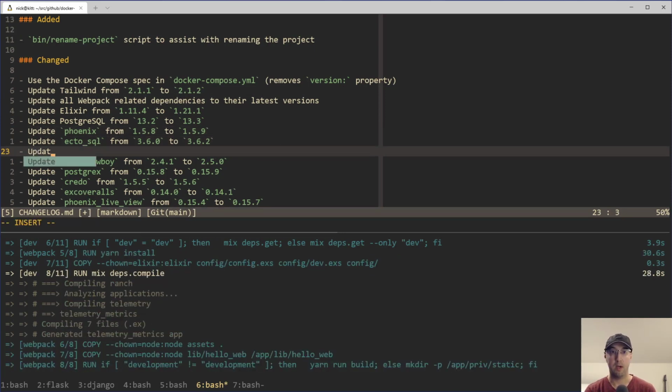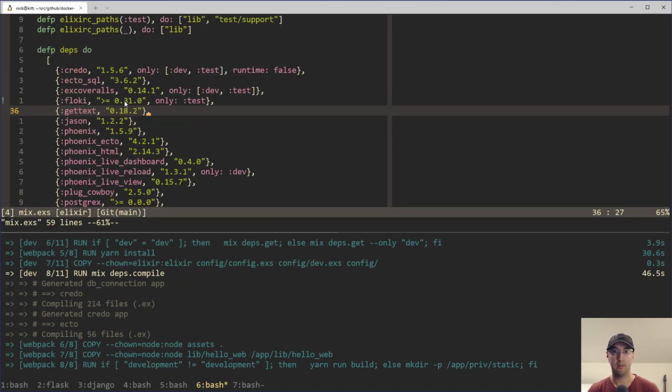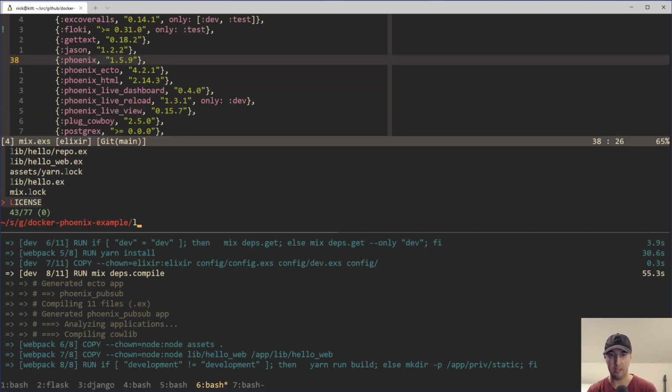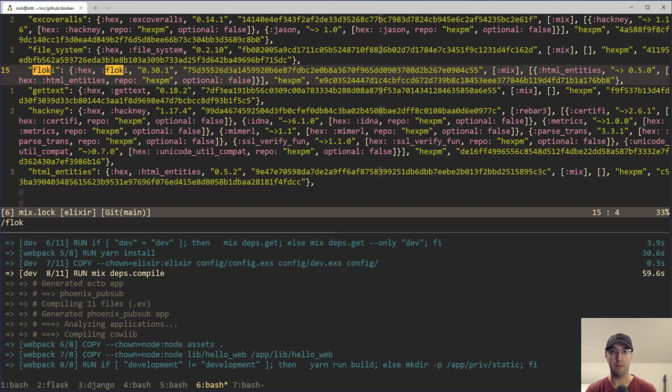Why not? So update, and you can see on this one, I actually did put this in a code snippet instead of how it was before. Update from 0.27x to 0.31x. Well, I don't know the exact previous version because if we go back to that mix file, it was something greater than or equal to 0.270, right? So it could technically have gotten 271 or whatever. I guess it's going to be in the lock file, but I don't feel like really going through this one. Yeah, Floki, there we go.